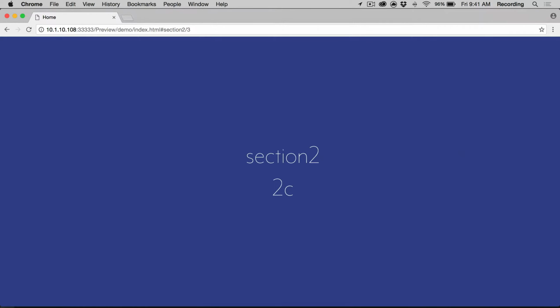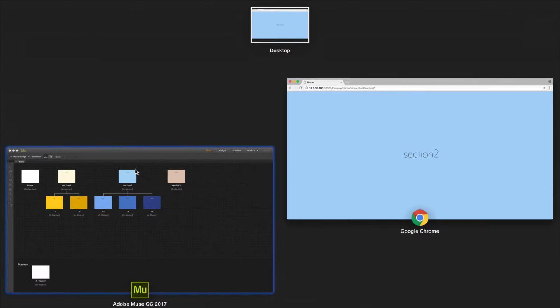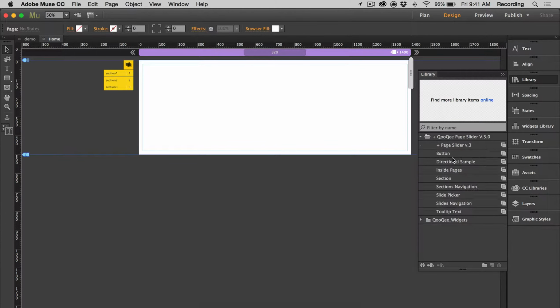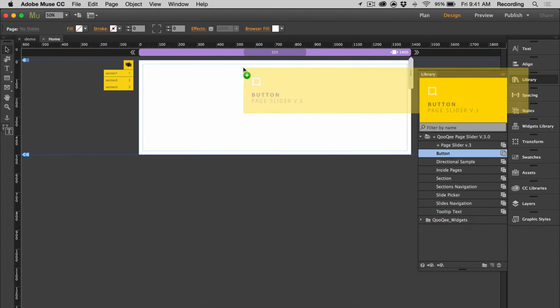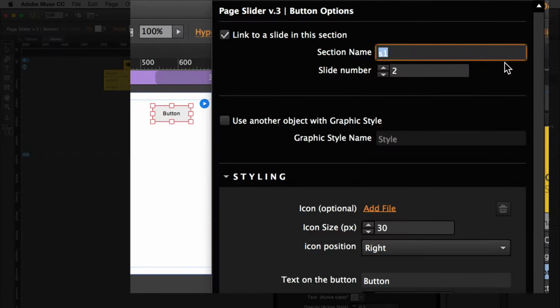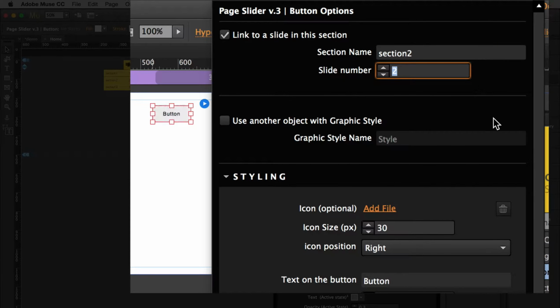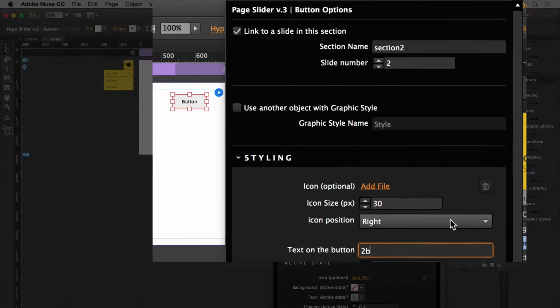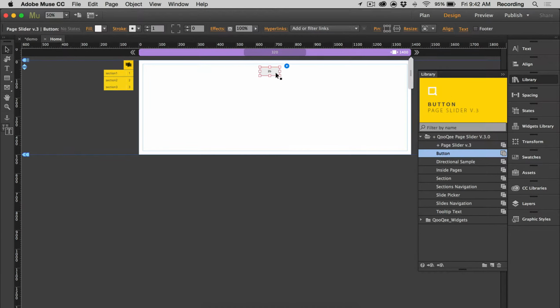So now I'm just going to quickly go through the other widgets. If we open the home page, then we open the library, there's all these different widgets. The button widget allows you to navigate between different slides. All you have to do is put the section name and the appropriate slide number. So if I wanted to link to section 2, slide 2, I would insert that information there. And then you can add button text. So I can call this 2B because that's the name of section 2, slide 2. And I'll go over the styling options in the next video. And we're going to want to pin this so that we can control the layout.